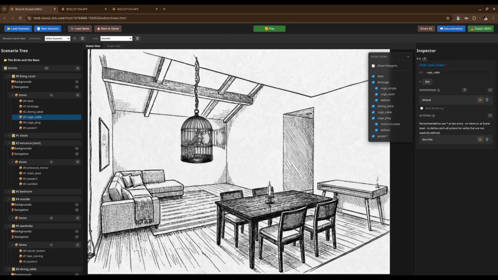Now, the rest of the UI is actually pretty straightforward. On the left side, you have the tree related to the scenario information. On the right side, you have the inspector. So when you click on any of the items on the left, the corresponding inspector shows up on the right. And in the center, you have the main view of the scene you're looking at.